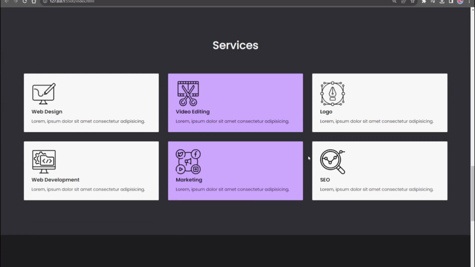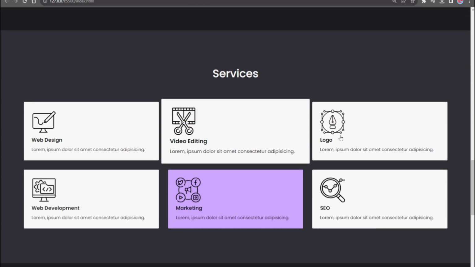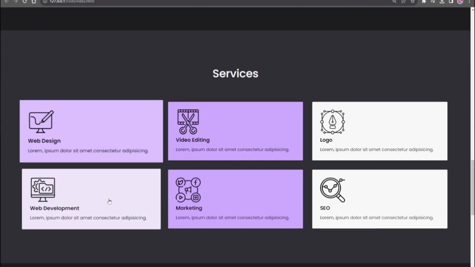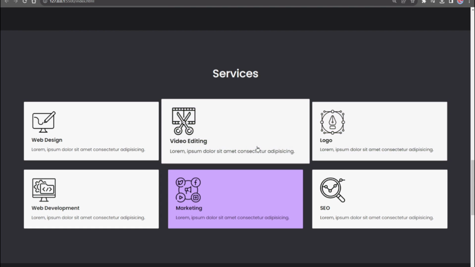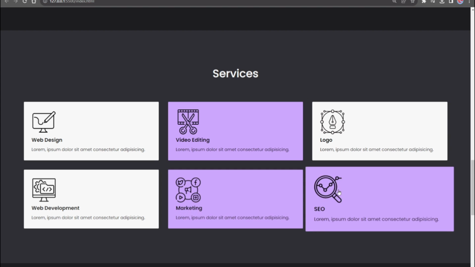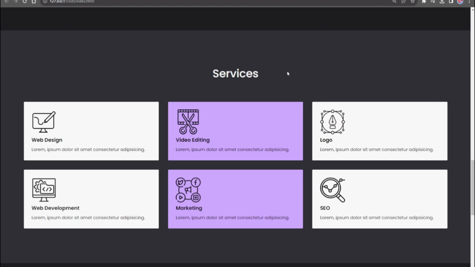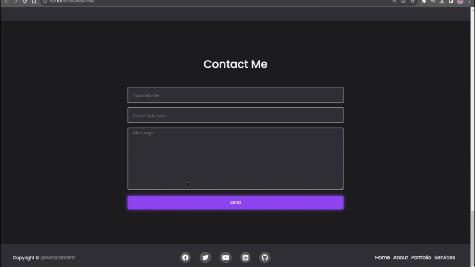Time for the Services section. This is where we show the things we can do for others. It looks awesome too, with pictures and text. When you hover over them, they get a bit bigger and change color. It's like magic. Now, the Contact Me part. This is where people can reach out to us for work.